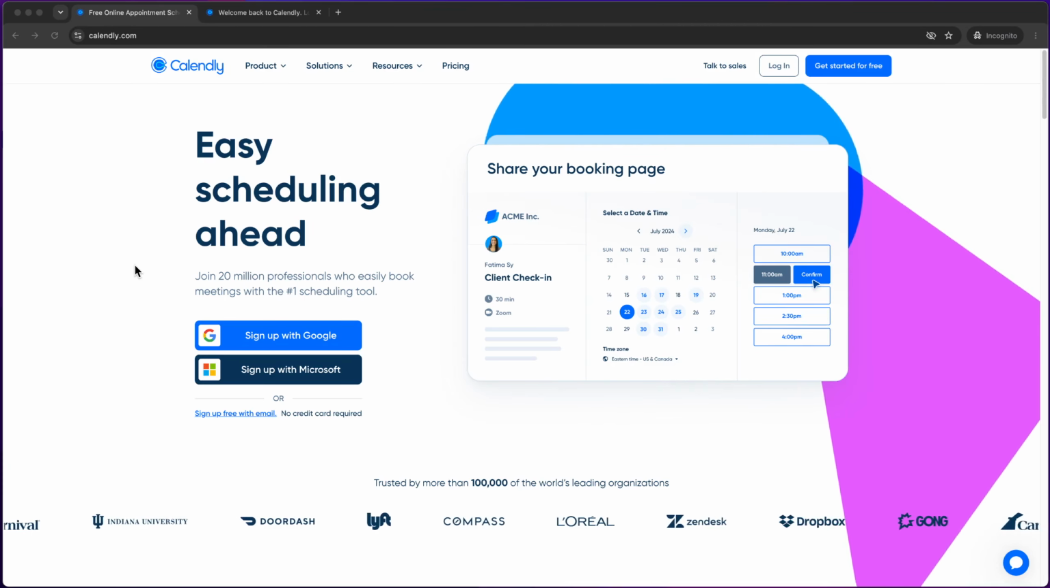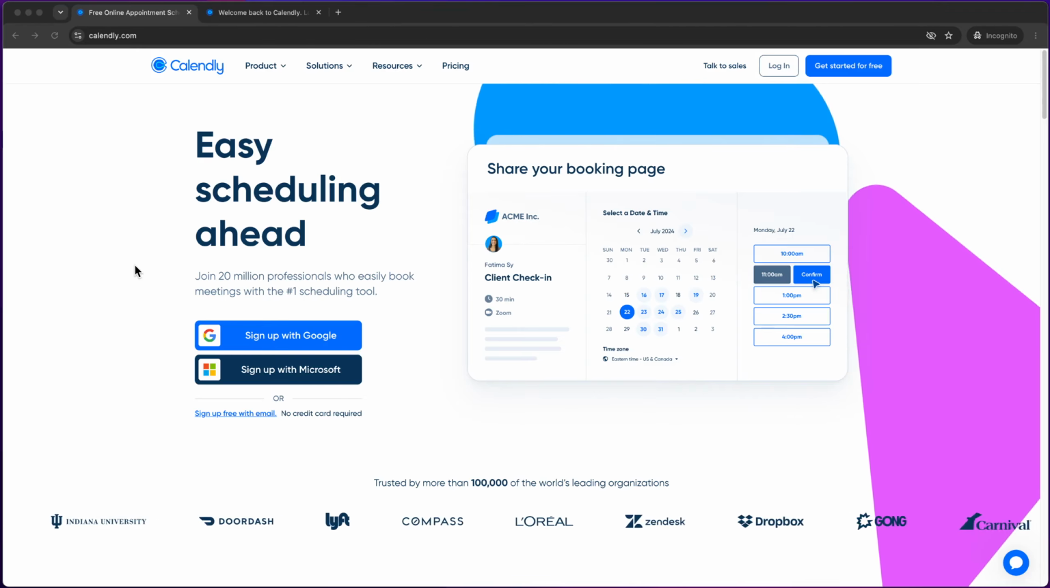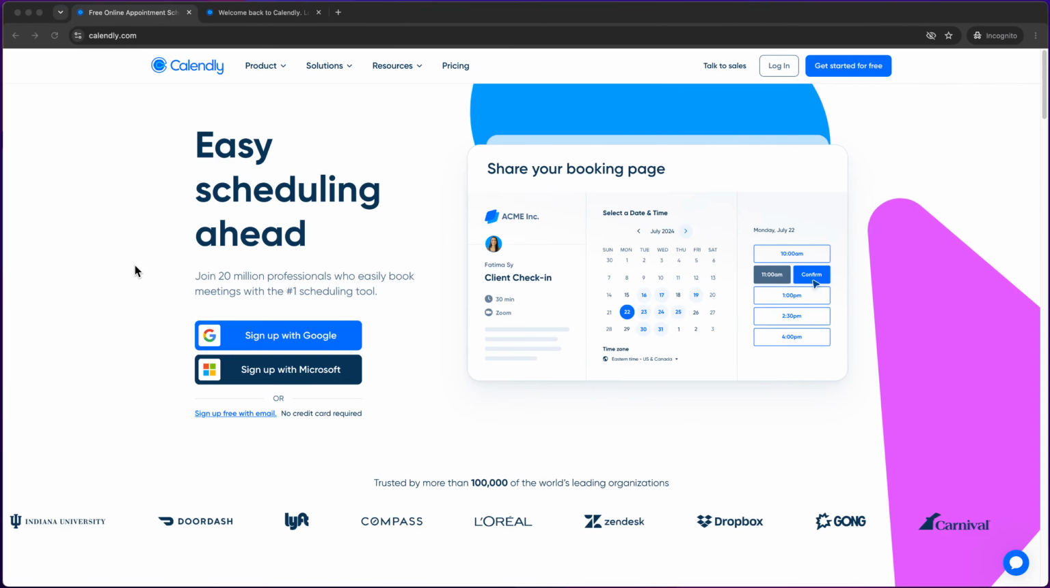If you're new to Calendly, you can use the link in the description to create your account and follow along. Let's dive in and get started.